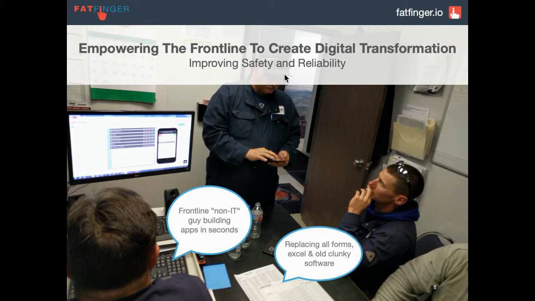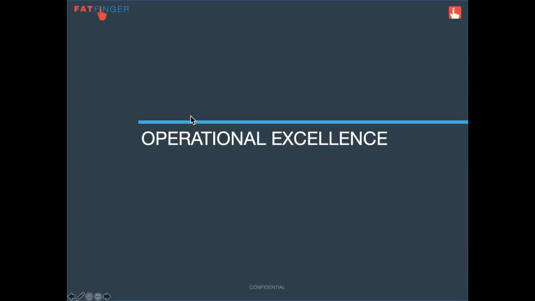And so really, that's what the tool is. Fatfinger is designed for empowering non-IT people with no code to create digital transformation. And so why in the first place are we doing this? It's operational excellence, continuous improvement, whatever term you use inside of your team.